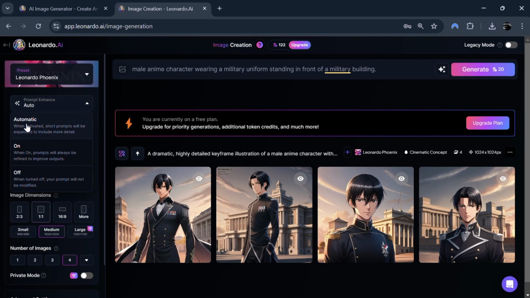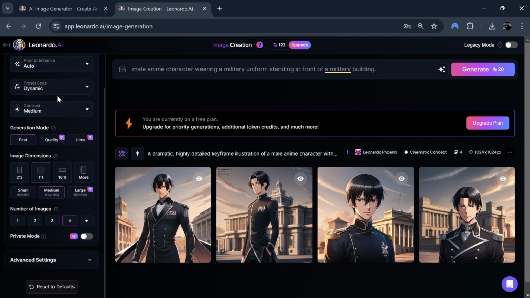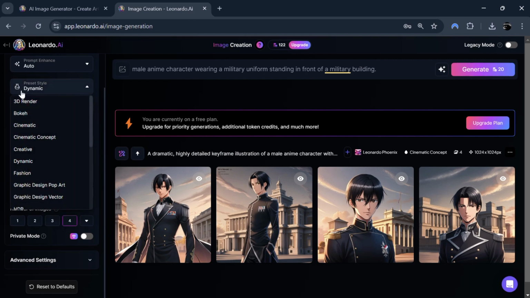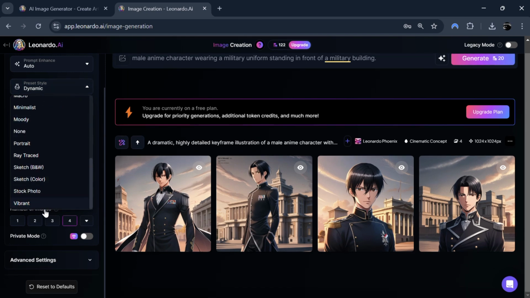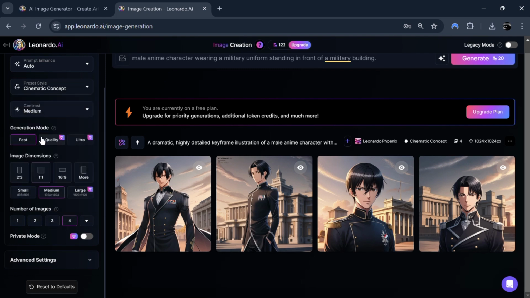Next is Prompt Enhance. You can choose between automatic, on, or off. I will select automatic as it enhances your input prompts for better results. This helps the AI generate images that more closely match the style and content described in the prompt. Third option is Preset Style. You can choose the style of image you want from the drop-down list. Here, I will select Cinematic Concept as I want my generated images to look cinematic.